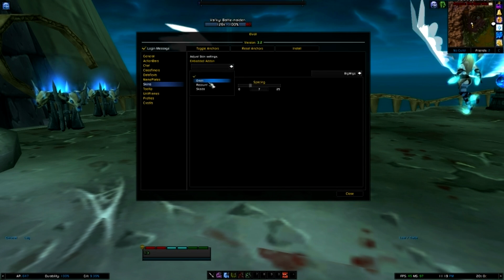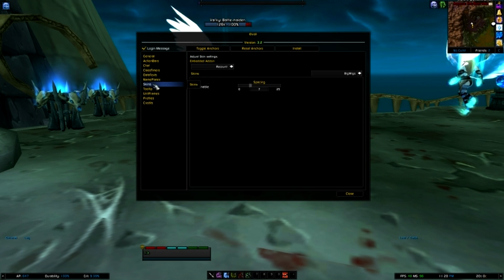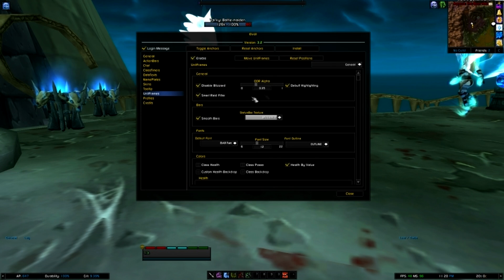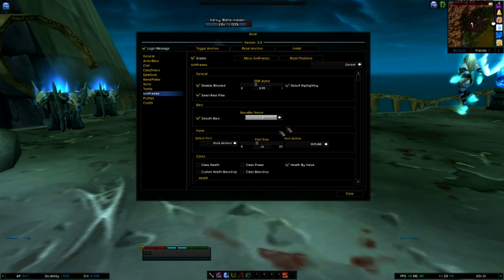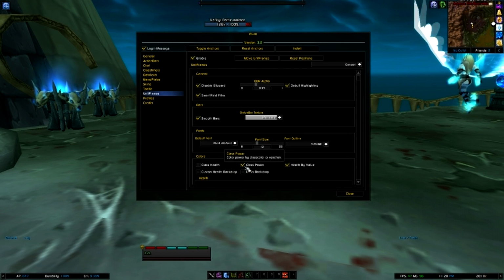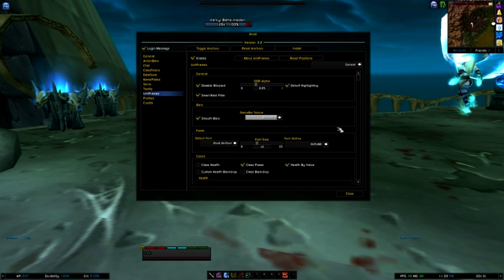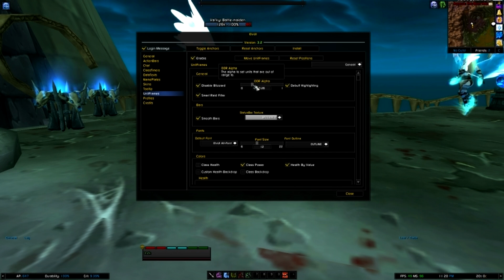Skins, I just had Recount enabled. I don't have it on right now, but it just puts it in a nice little thing over the chat over here. Tooltip I didn't change anything. Unit frames. This is where I get a lot of questions. The font, again, ElvUI alt font. Font size I don't think I changed. Class power I have enabled. Nothing else is enabled. Actually this I bumped down to 0.25.